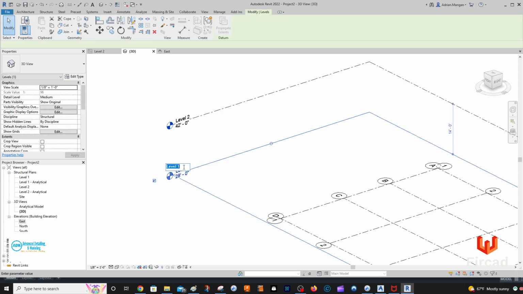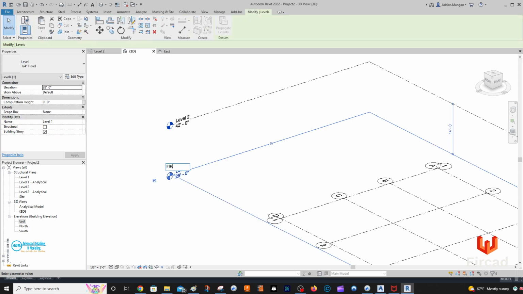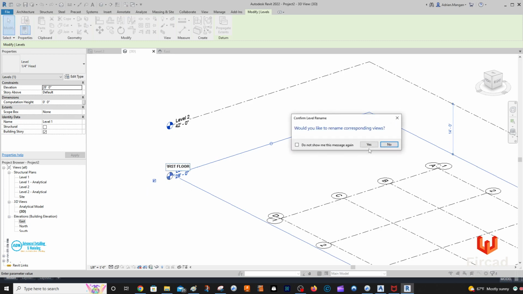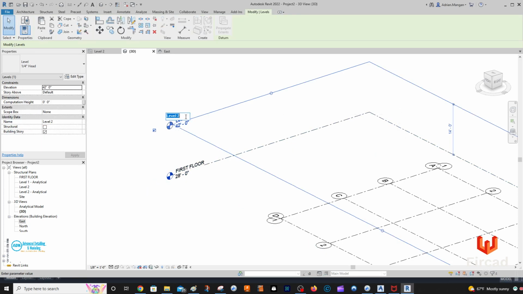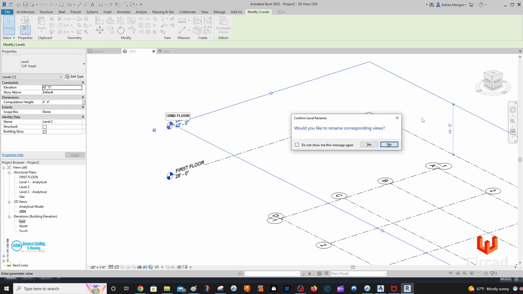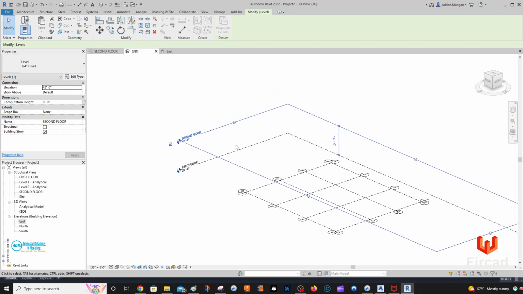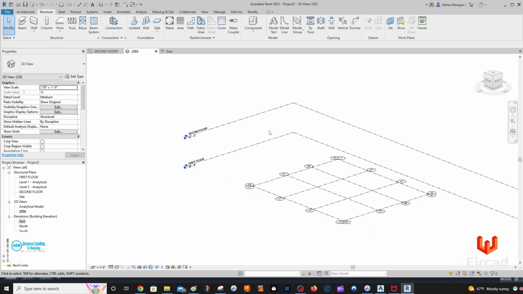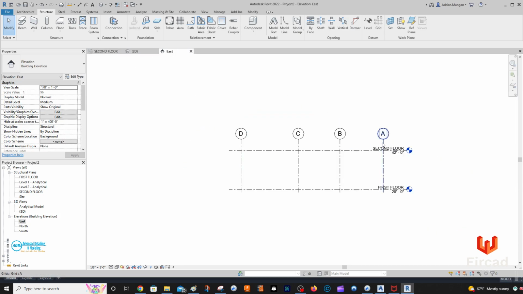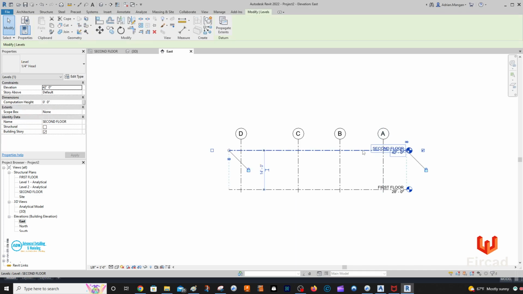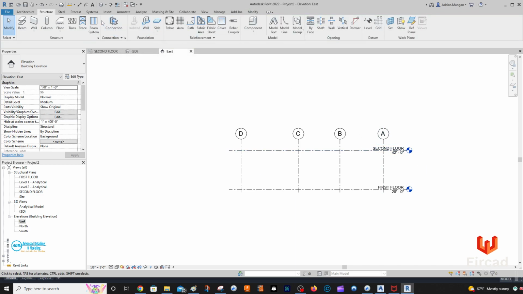And this is going to be first floor. Yes, I want to change the corresponding views. Second floor. Yes, I think I spelled it right. Okay, so let's say we're going to start on this floor and we're going to work our way up. We're probably going to want to put another floor, so let's go and add another floor up here.